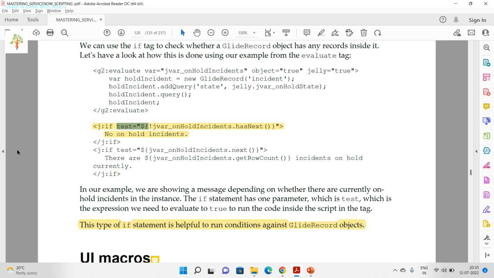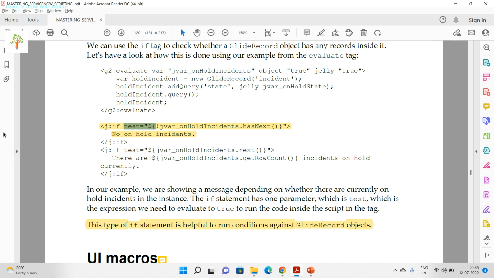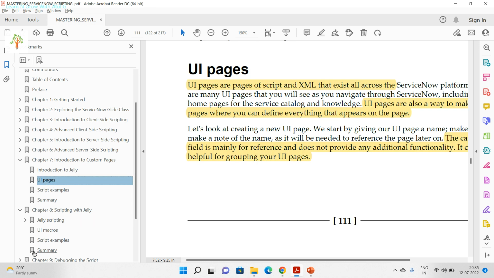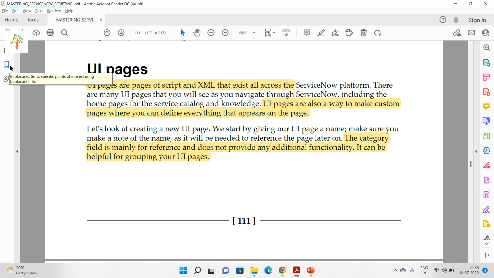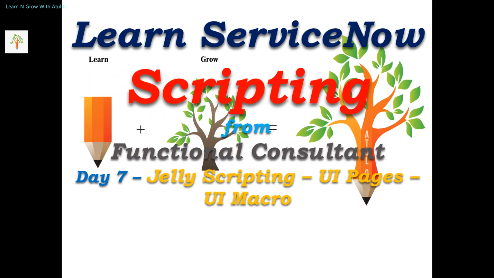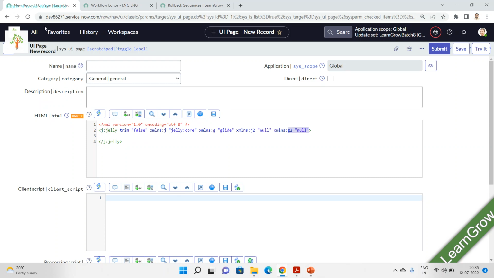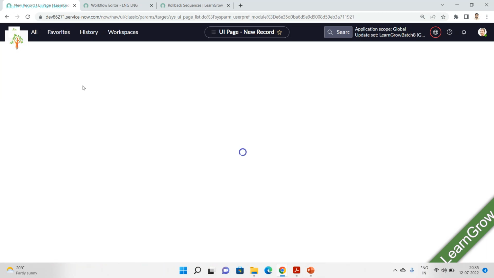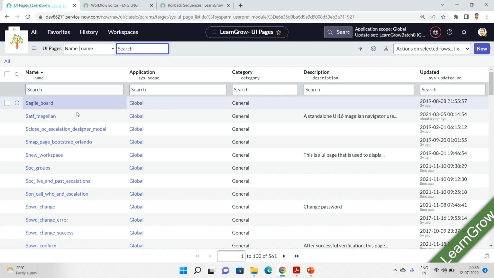Now let me come back to chapter number 7, because we have to discuss the UI pages. Now the question comes, Atul, what are the UI pages? As I said, pop-up windows, custom pages, the password reset page are examples of UI pages. Let's come here and see something on this part. I'll go here, open UI pages, and you can see the UI pages have been mentioned.